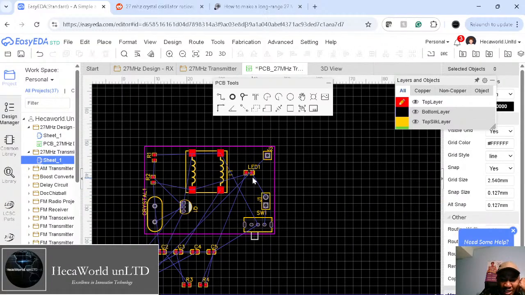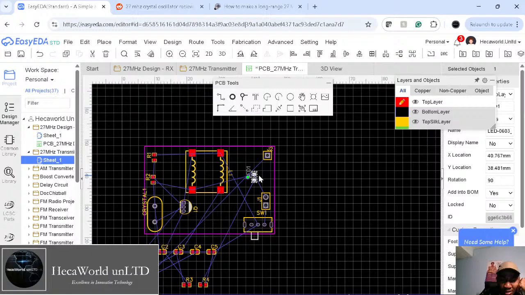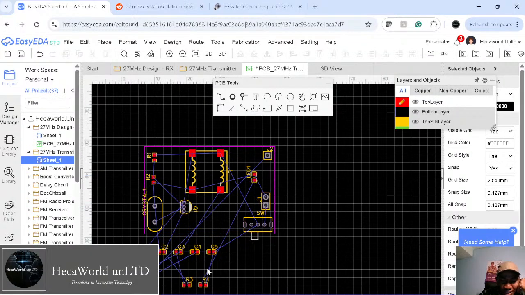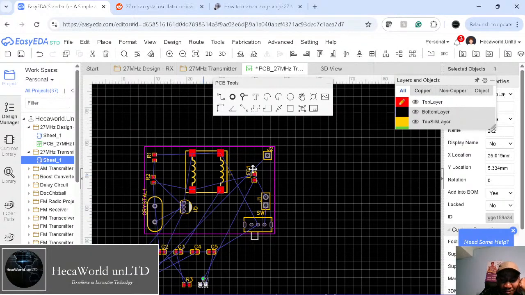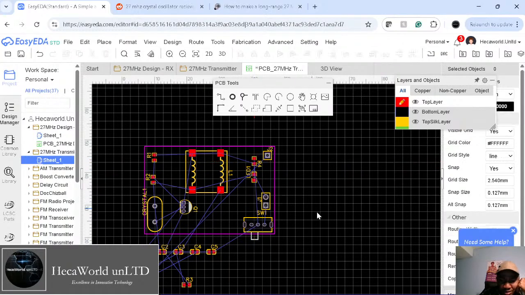And then the LED, okay, and then the resistor for the LED is R4. So we want both of them to be close to each other. So let's just work on the orientation. All right, now we're gonna put it right above it.